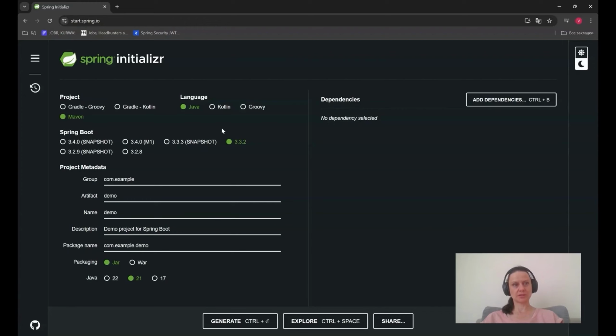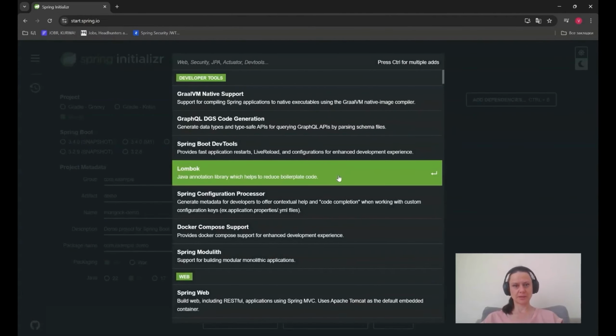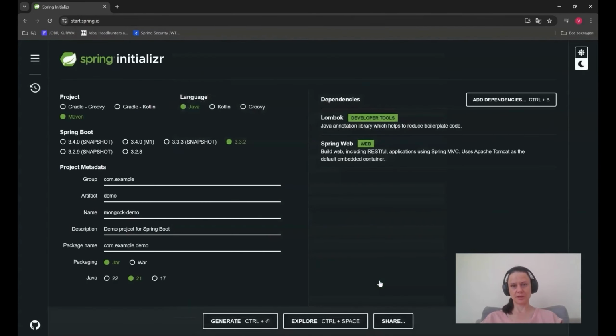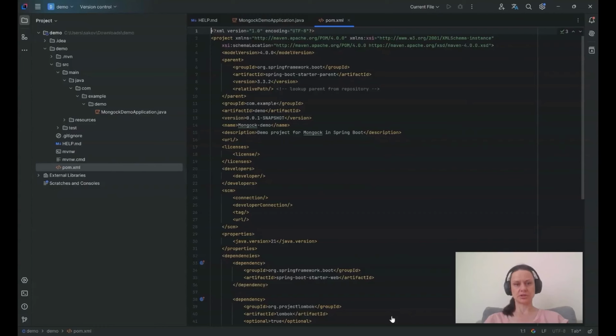So, let's create a project using Spring Initializr. We'll choose a Maven project in the Java language. Spring Boot version 3.3.2, which is the latest release. Let's change the name to Mongo Demo Project. So, we'll leave everything as it is and add all of the necessary dependencies. Let it be Lombok, Spring Web for now. So, we downloaded our archive, unpacked it, and opened IntelliJ IDEA.